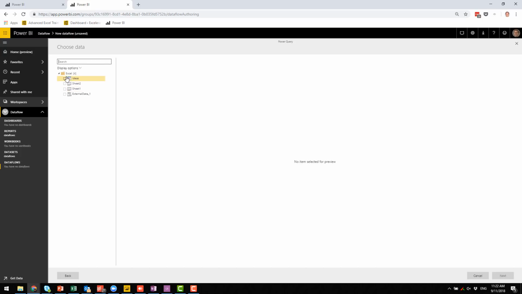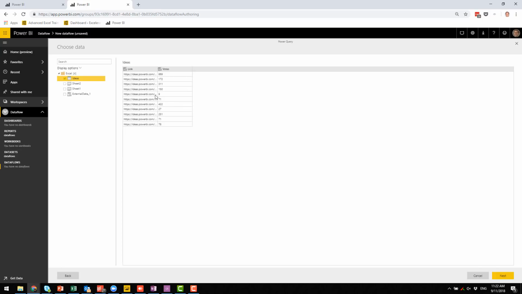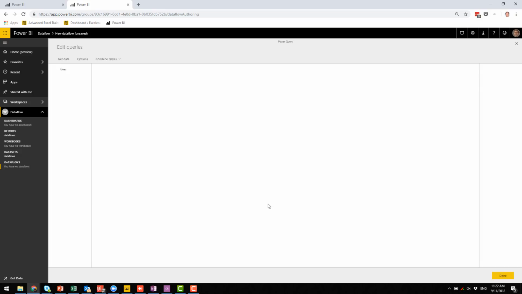And so now it's just Power Query. So notice the Power Query branding up here. So now I can come in here. This is just a very small table. This is a file from a different blog post I wrote previously. So I'll just connect to that table, click Next.